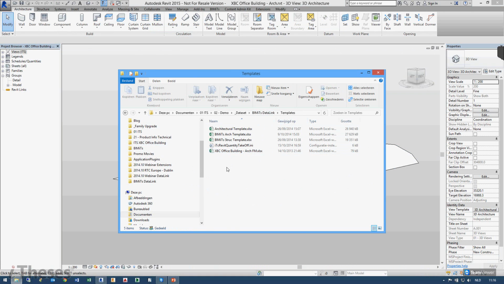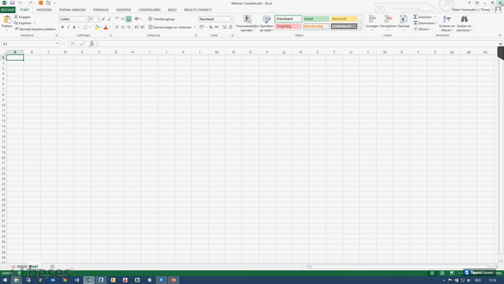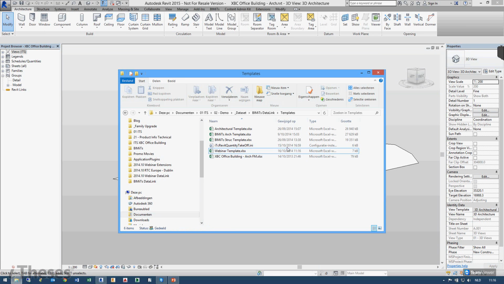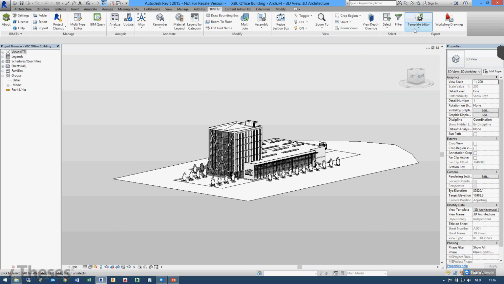So I will create a new template from scratch. Let's call it webinar template. And if we look at the template, it's empty. We have an empty template, so no data within it, so no tricks we will try to use for it. Now we go to BIMiTs, DataLink, and there we have the template editor.